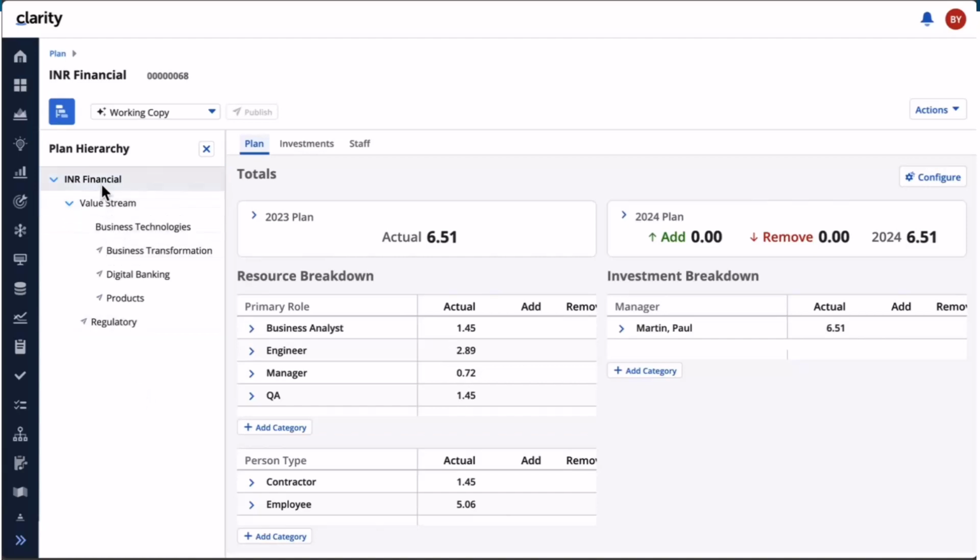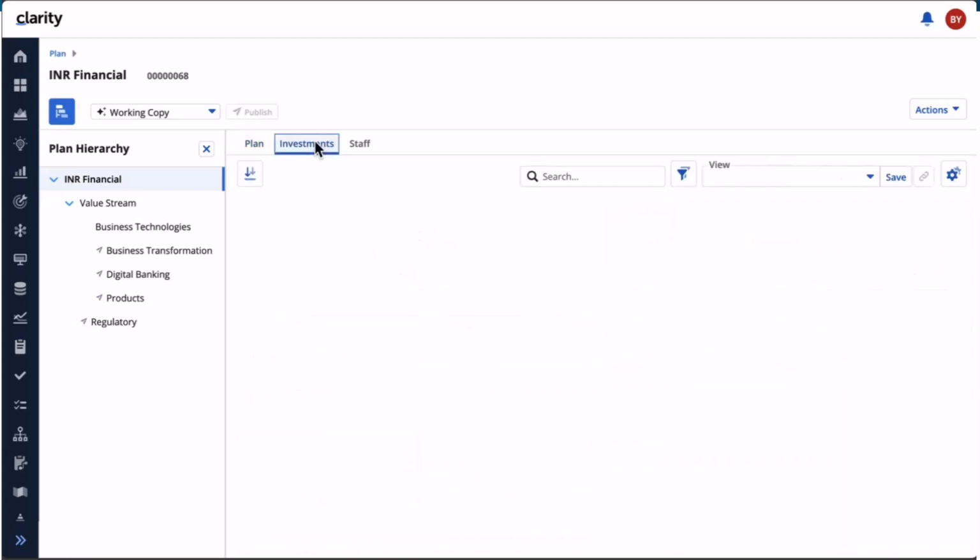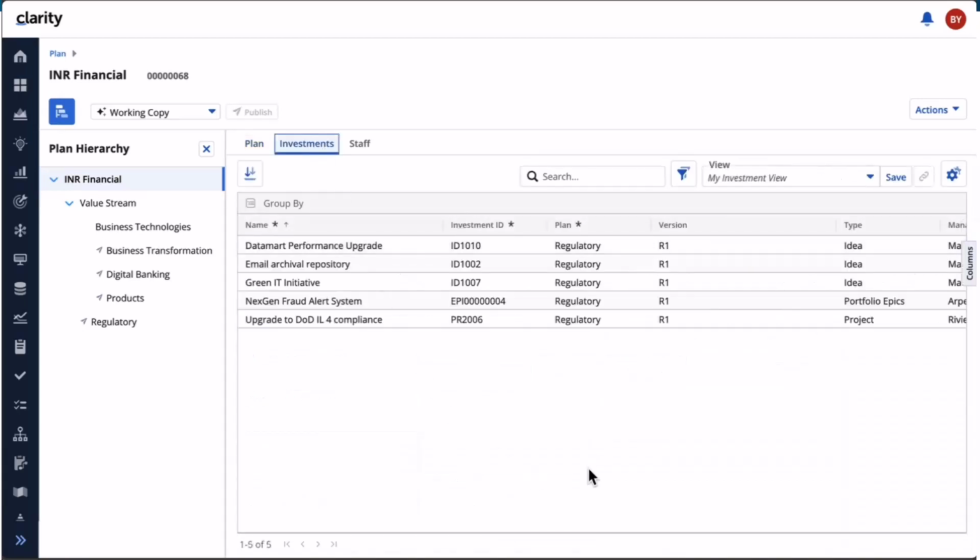So currently, INR Financial only has one direct child that is published, and that's regulatory. We can tell that if we expand it out, we can see the roll up within regulatory and the information here. We can also go to the investments and see those children are rolled up. So you only see the roll up of the values to the parent once those child plans are published.